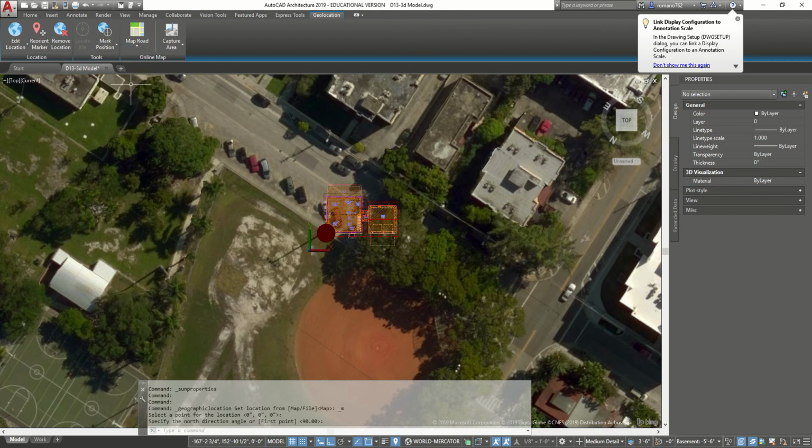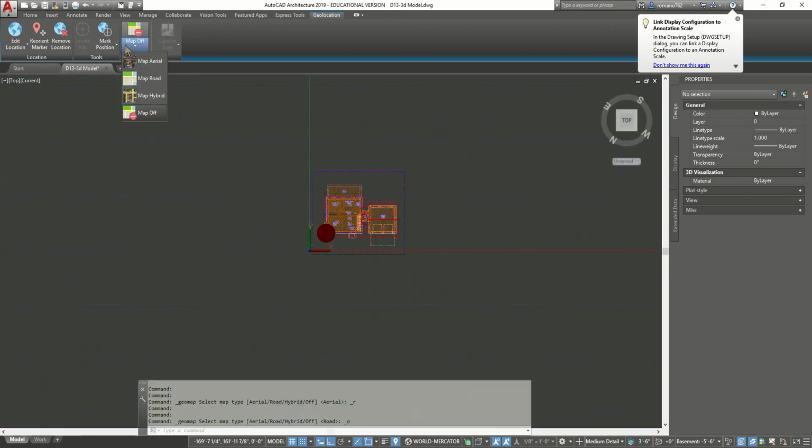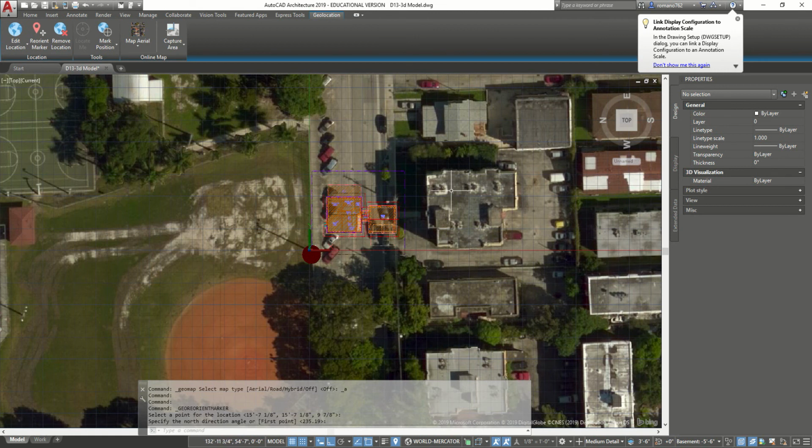All right, you could change the view from aerial to road map. You could change it to hybrid or no map at all, depending on what you want. You could remove the location. Let's go move it. There we go. Now we're in the middle of the street. We decided to build in the street.